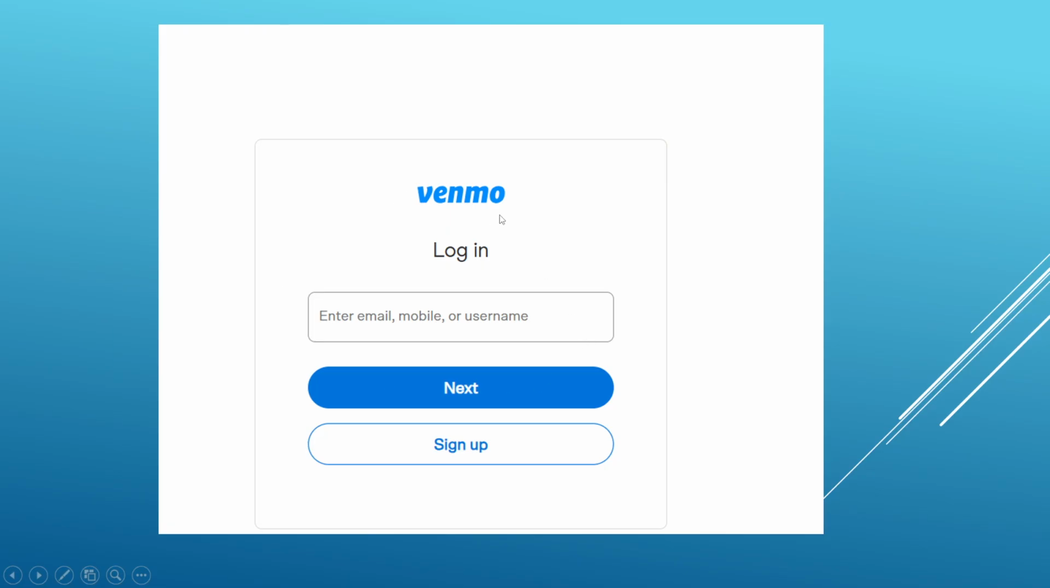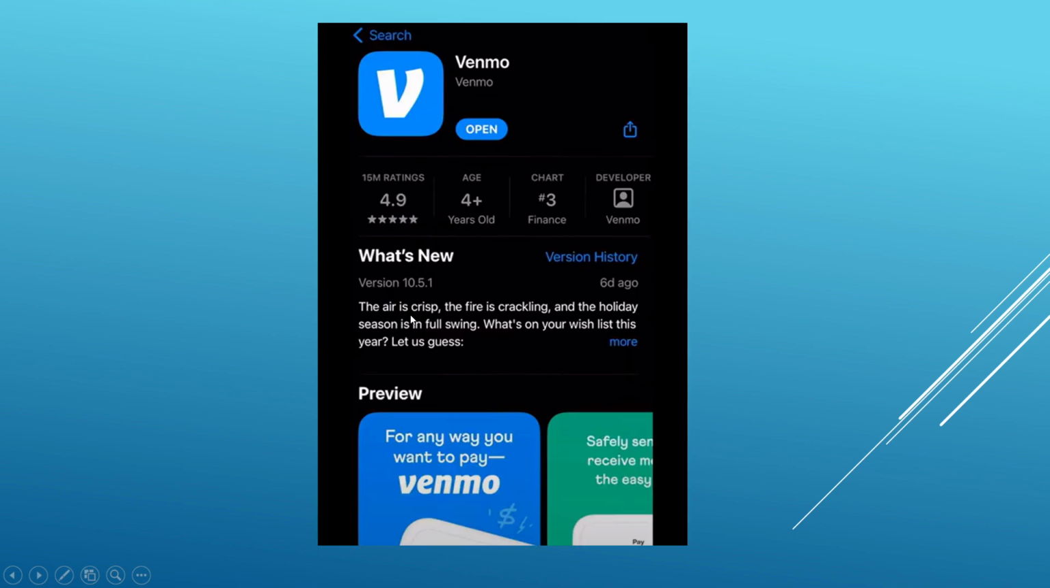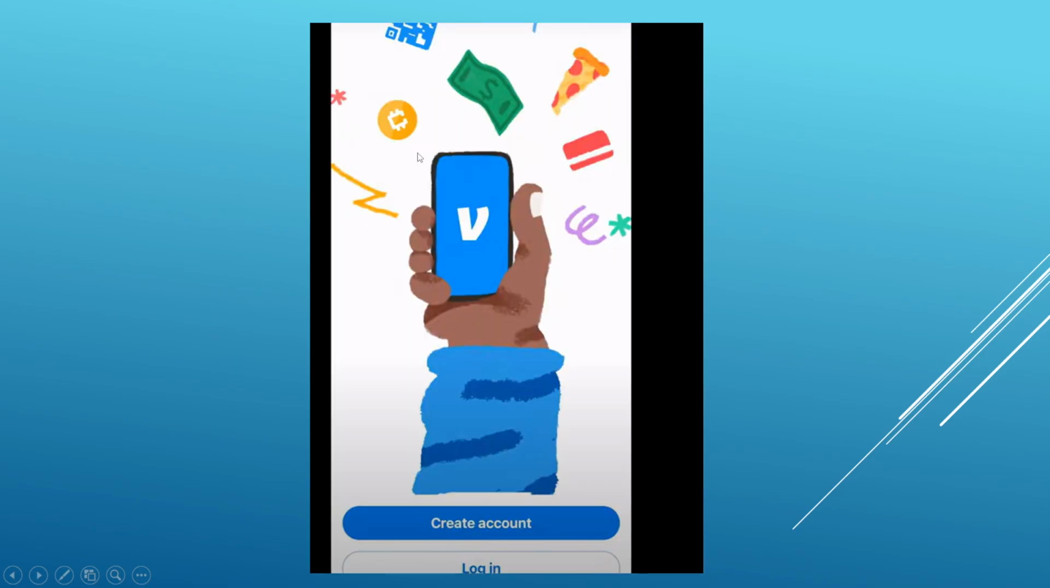Begin by opening the App Store. Next, tap the Search tab and type Venmo into the search bar. Look for the official Venmo app by Venmo Inc. You'll recognize it easily. Once you find it, tap on the Get or Install button. This should start the download process for the latest version available, which, as of July 2025, is version 10.7.0. After the installation is complete, tap to open the app.